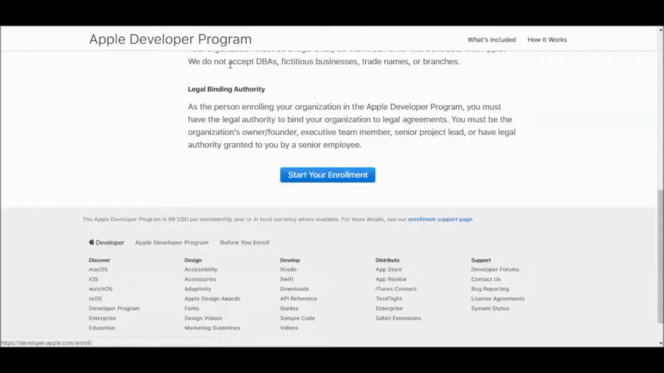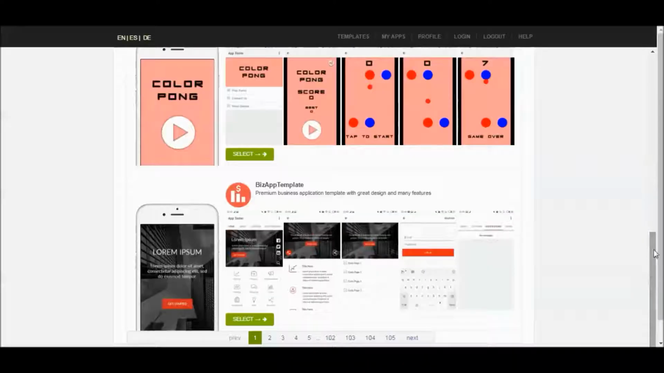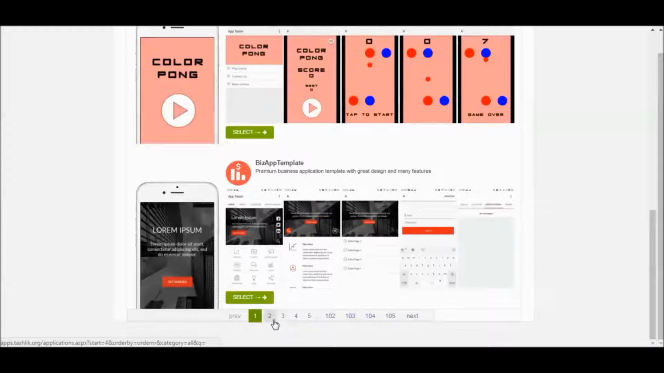The next thing you need to do is we need to start creating our very first iPhone app. So step number 2 is once you log into the app maker, you're going to come to this page here. And this is going to be a list of all the new templates that we've just launched. If you scroll down, there's going to be all these different pages here. And don't worry, you don't have to go through all these pages to start finding your best template.